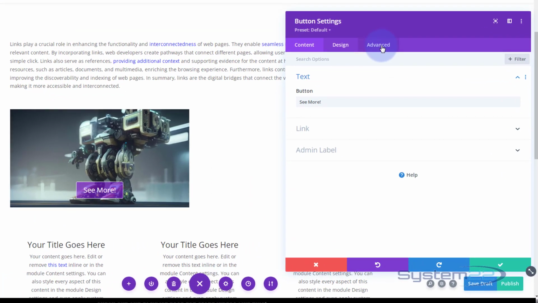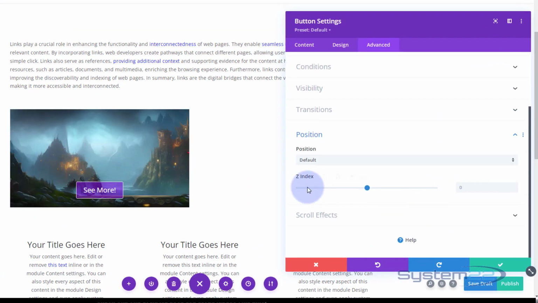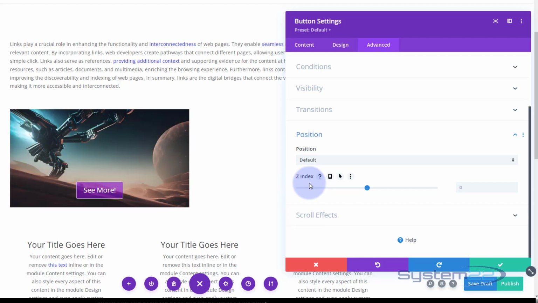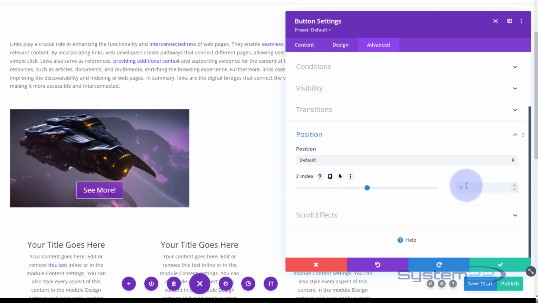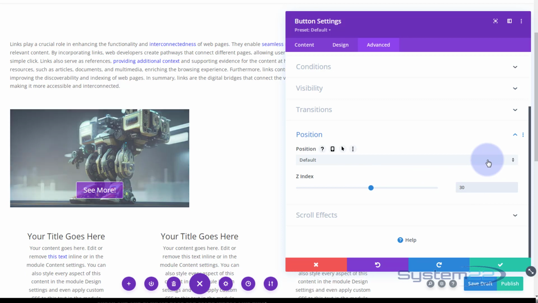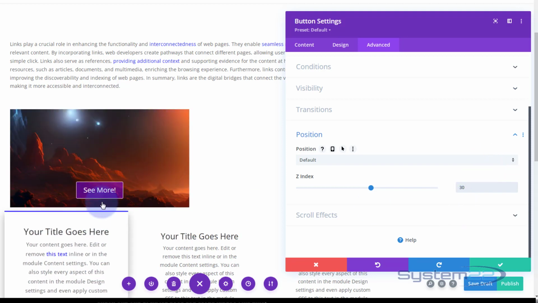Okay, well let's go in there. I'm going to go to the advanced, down to position. Here we'll find Z index. Now Z index is what dictates what modules appear in front or on top of other modules. Lower numbers will always be behind higher numbers. So it's got a 0 right there. Let's maybe give it 30. I think the default used to be 8 for Divi modules, but now we've upped that to 30.